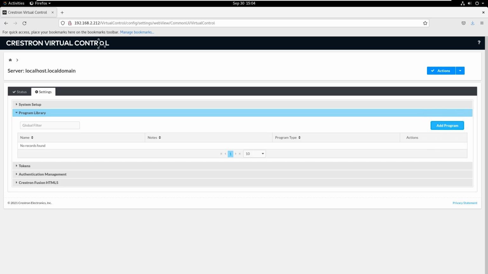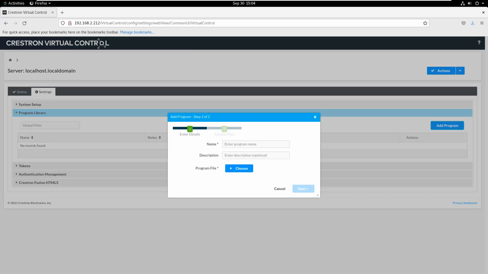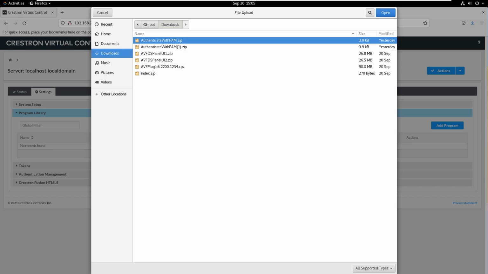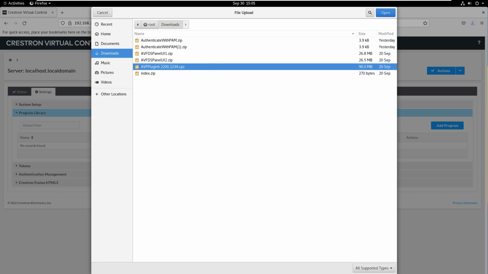In this example, we will use MPR-103 as the name and description. The name and description should match that of the room it is installed in. Select Program File and browse to the location where you extracted the zip that was downloaded earlier. Select the AVF plugin CPZ file.